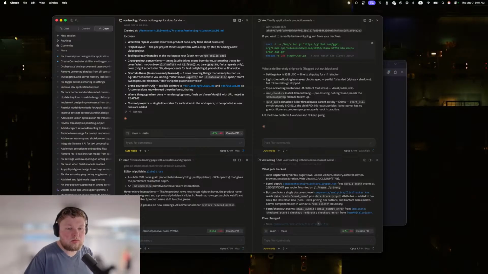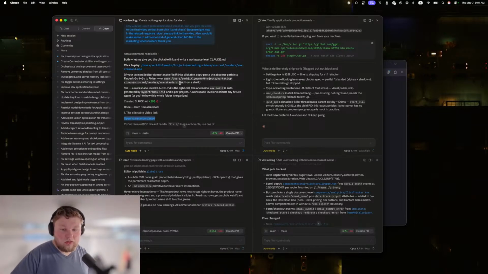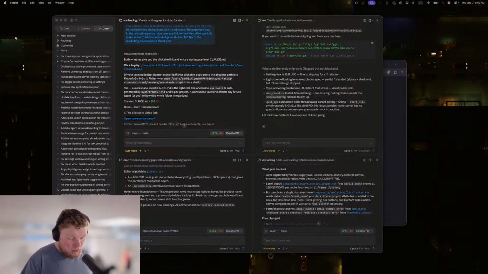Okay. Let's see. No, I cannot open it. Vox standard. Let's see. Okay, so that means that I will have to open my folder. I'm doing it on my other screen because I don't want to show you anything sensitive here.